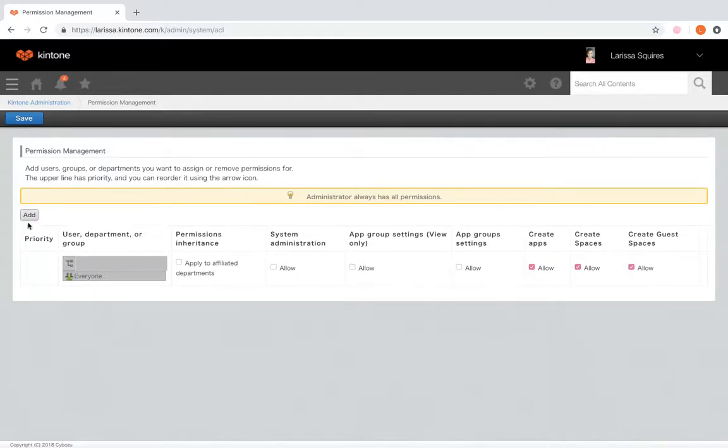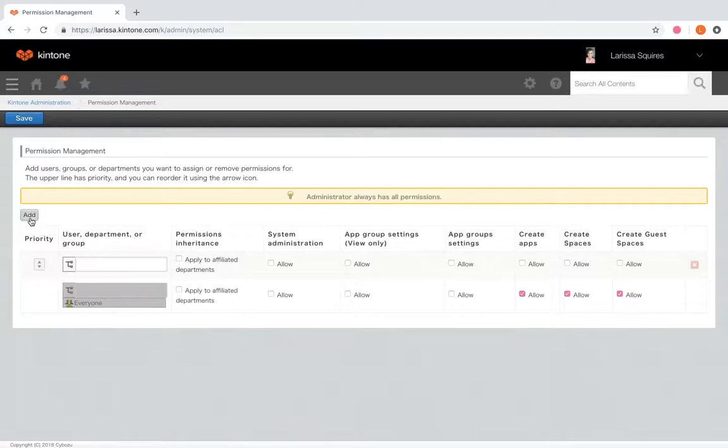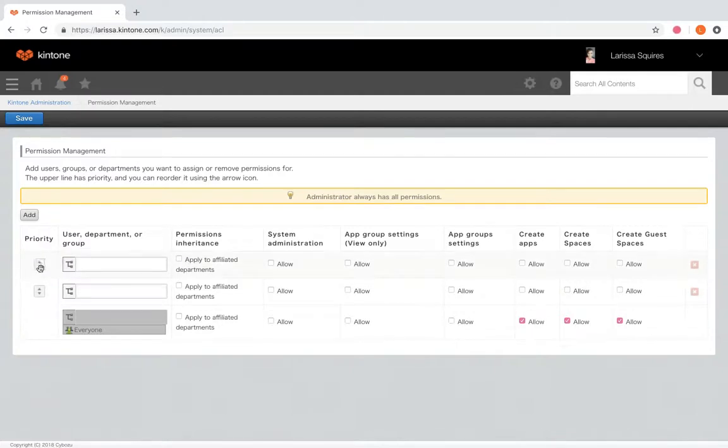So when you add a row, an arrow icon will display on this left side. So permissions applied in the top row will take precedence over rows under it. And to change the priority, you just simply drag and drop using that arrow icon.